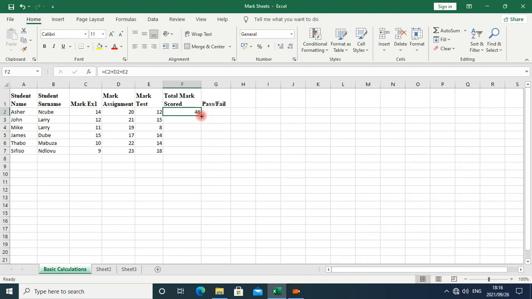Remember, you are not filling this 46, you are filling the formula that is in this cell. So when you have a solid cross, you can click and hold your left mouse button, then drag down up to the last cell where you are supposed to make calculations. Once you are at the last cell, you leave your mouse button. You will notice that it fills the other cells with the totals of the students' marks, right?